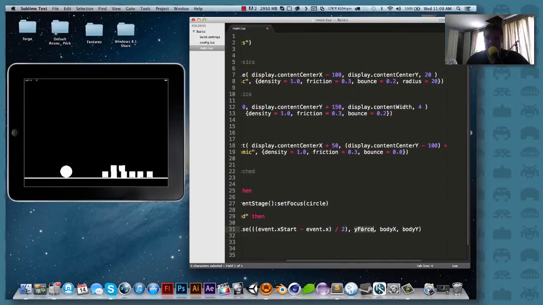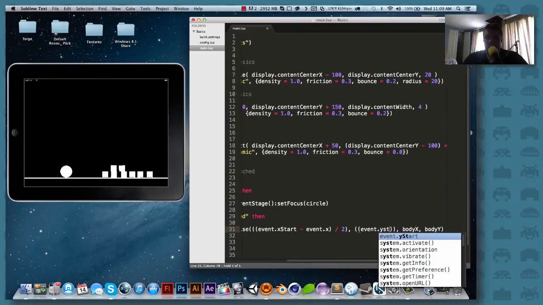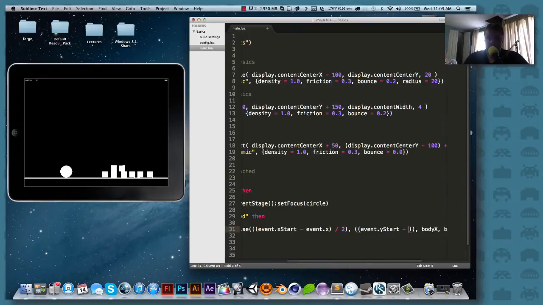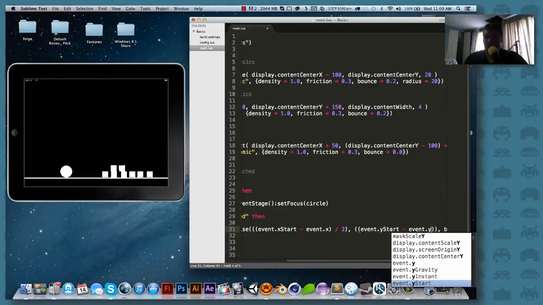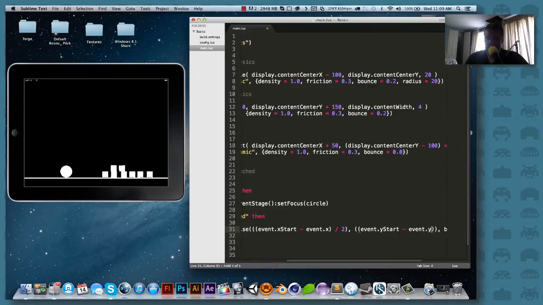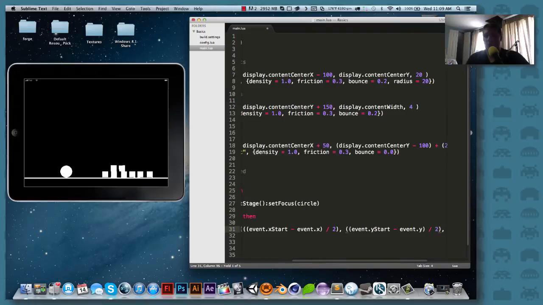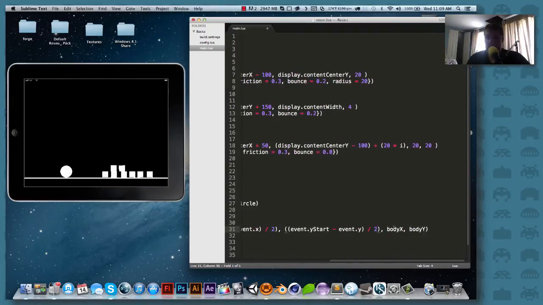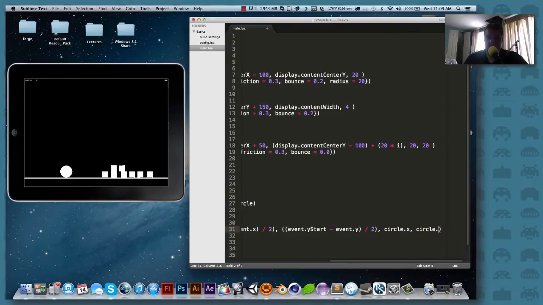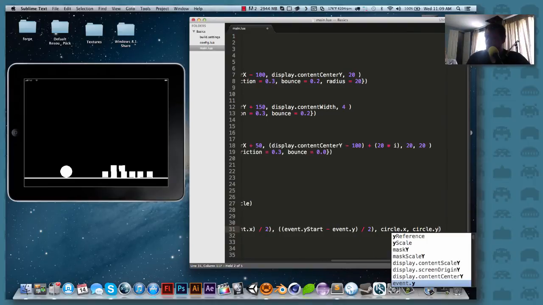The same thing for the y force: two sets of parentheses, and instead of event.xStart, it's event.yStart minus event.y, which is that there. Outside of the first parentheses, space, /space 2, and that's going to do that. And now we just have to set the body x and body y, which is going to be the circle.x and circle.y. And I'm pretty sure that's it.